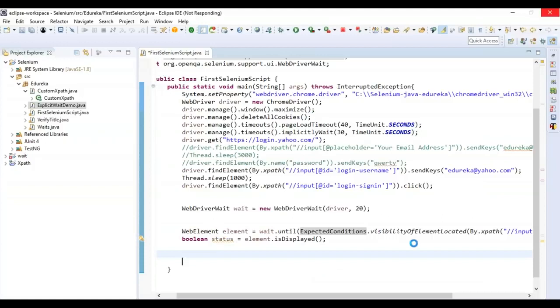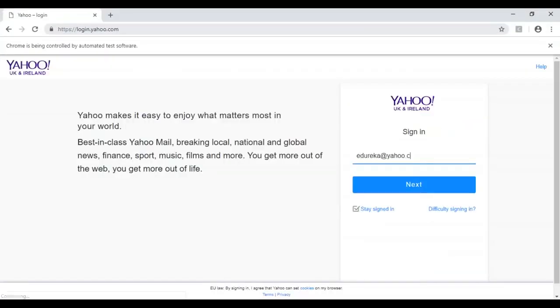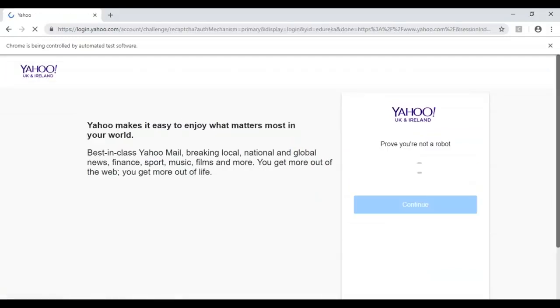So there are many visibility conditions, like you have element to be clickable, element to be visible, URL to be located, and many more as such. You can simply give Control and Shift, you'll get to know. Let's see how the output will be. So it entered edureka@yahoo.com asking to move to next.